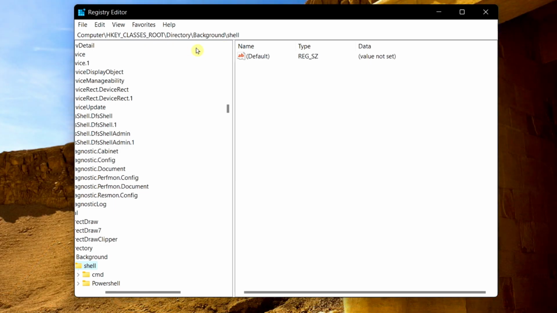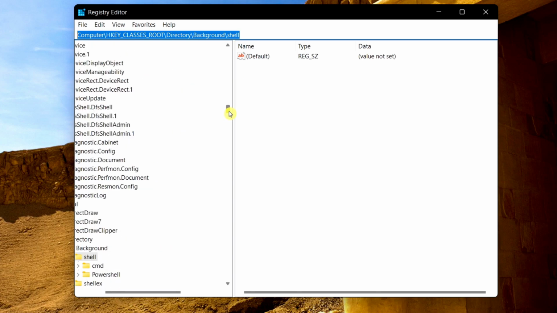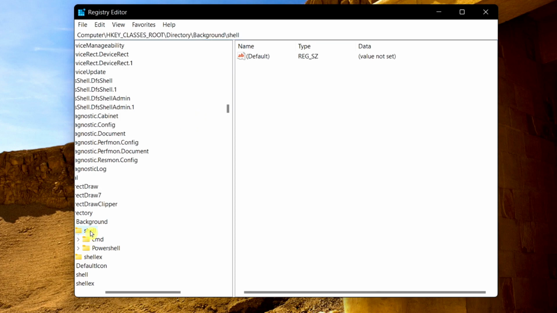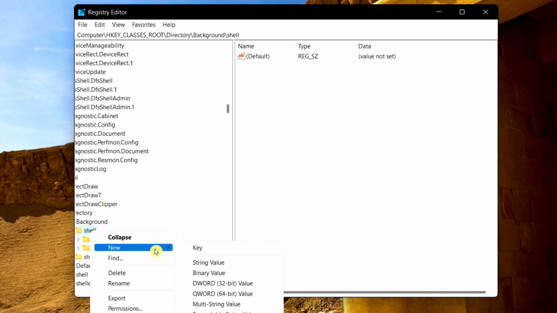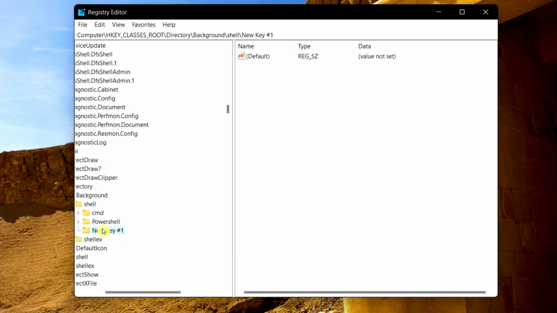All right, and once you copy and paste this exact directory as it appears, it's going to highlight shell for you. So simply select it, right click on it one time, and select new. It's going to open up another menu, and select key right over here. As you can see, it's going to add another folder.